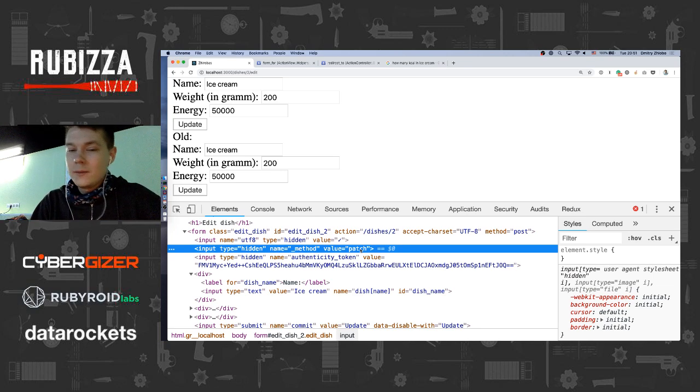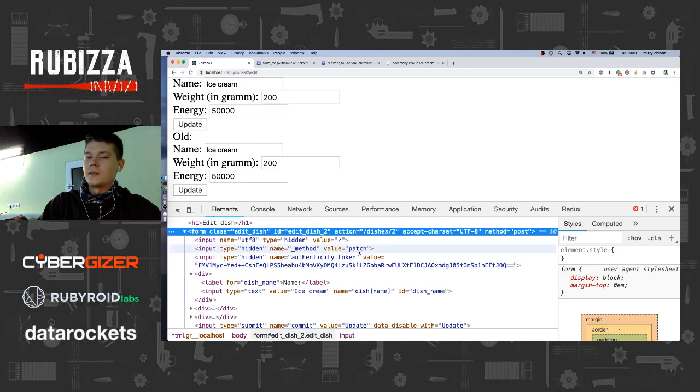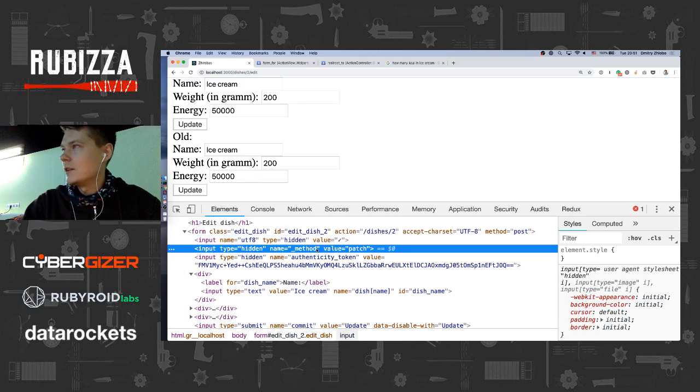Why does Rails do this? It's because some browsers don't support methods other than post and get. And it's kind of a hack for browsers that don't support this. So don't be confused. You use method patch, but it says post, and the real method is in a hidden field.